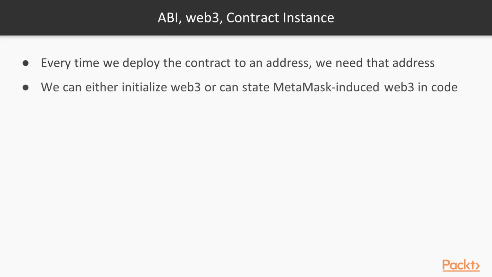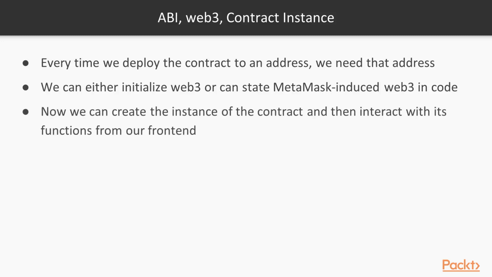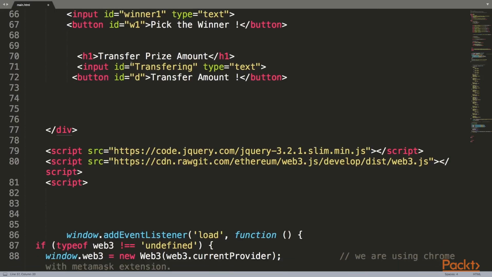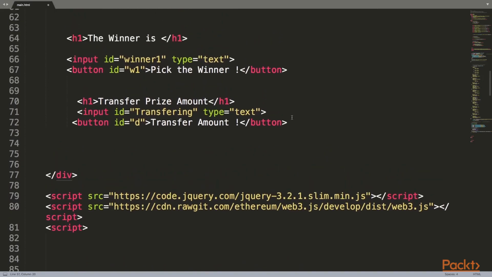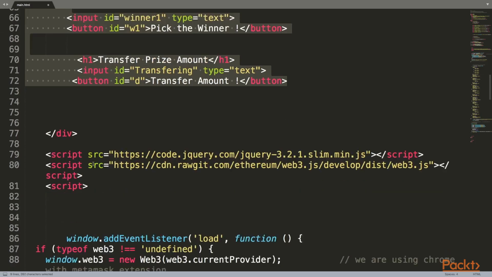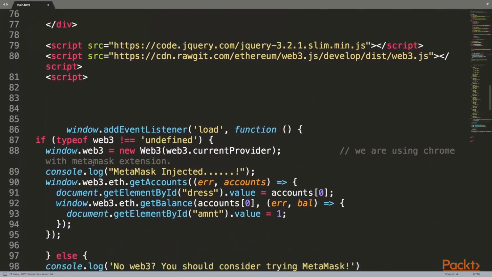After all that, we can either initialize Web3 or use the MetaMask-injected Web3 in our code. I'll be demonstrating this shortly. After these steps, we can create the instance of the contract and then interact with its functions from our front end. So let's dive back into our HTML code. As you can see, we stopped here previously. I explained all the buttons and the text box which are present in the front end web page. And now let's dive into the script.